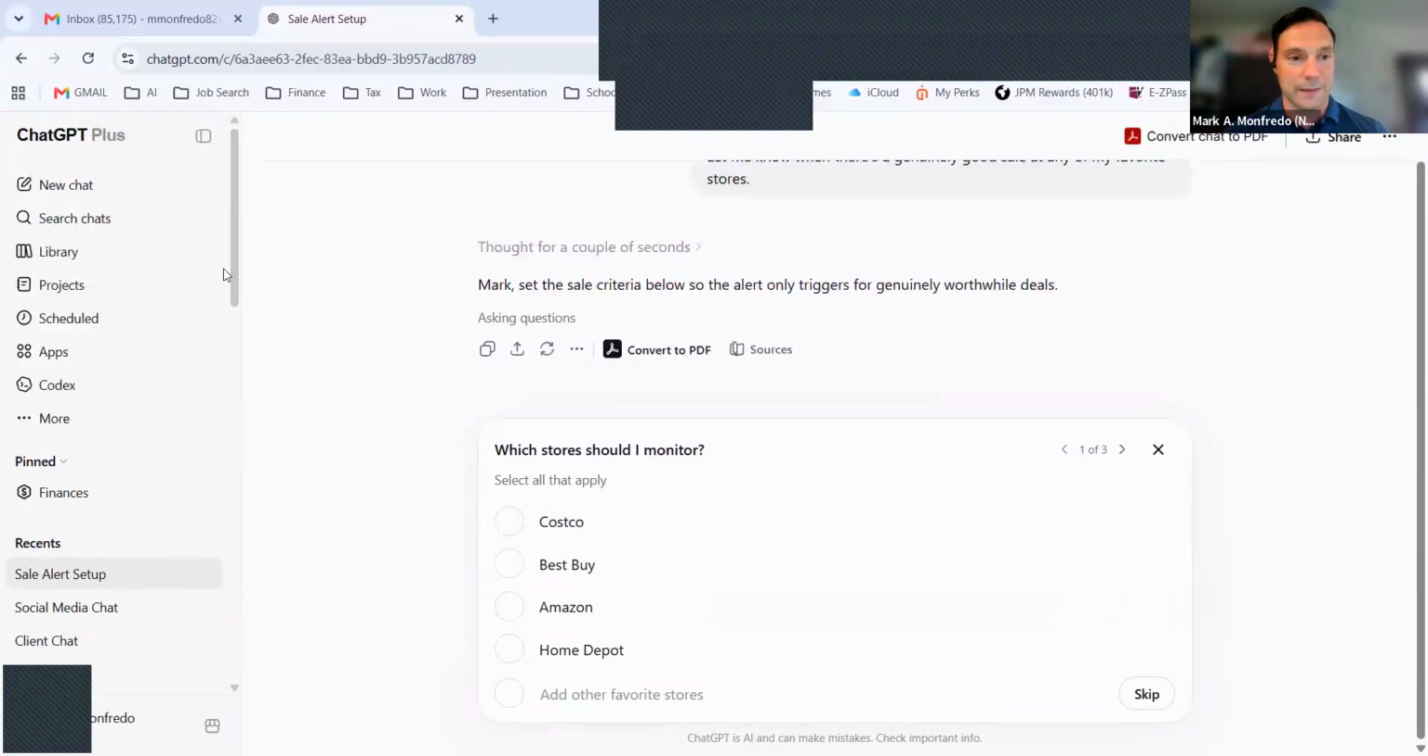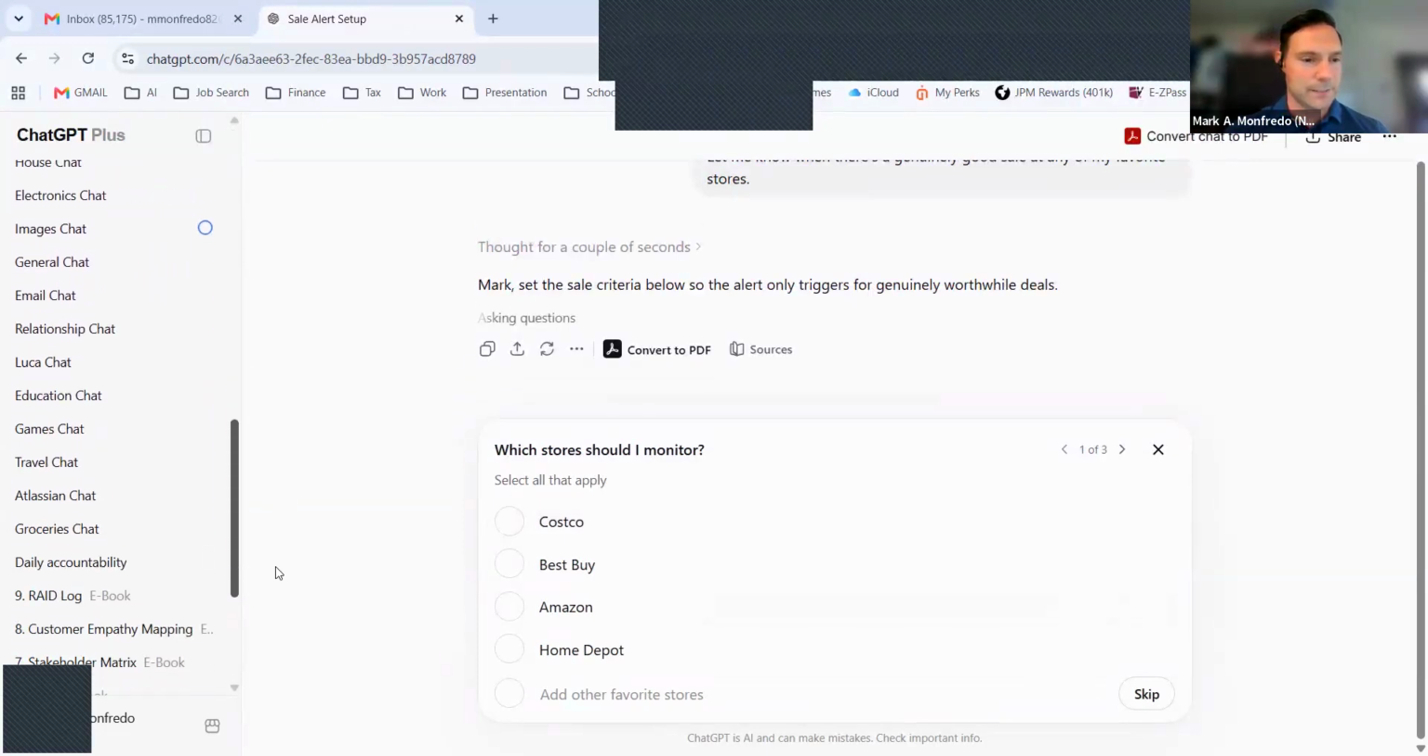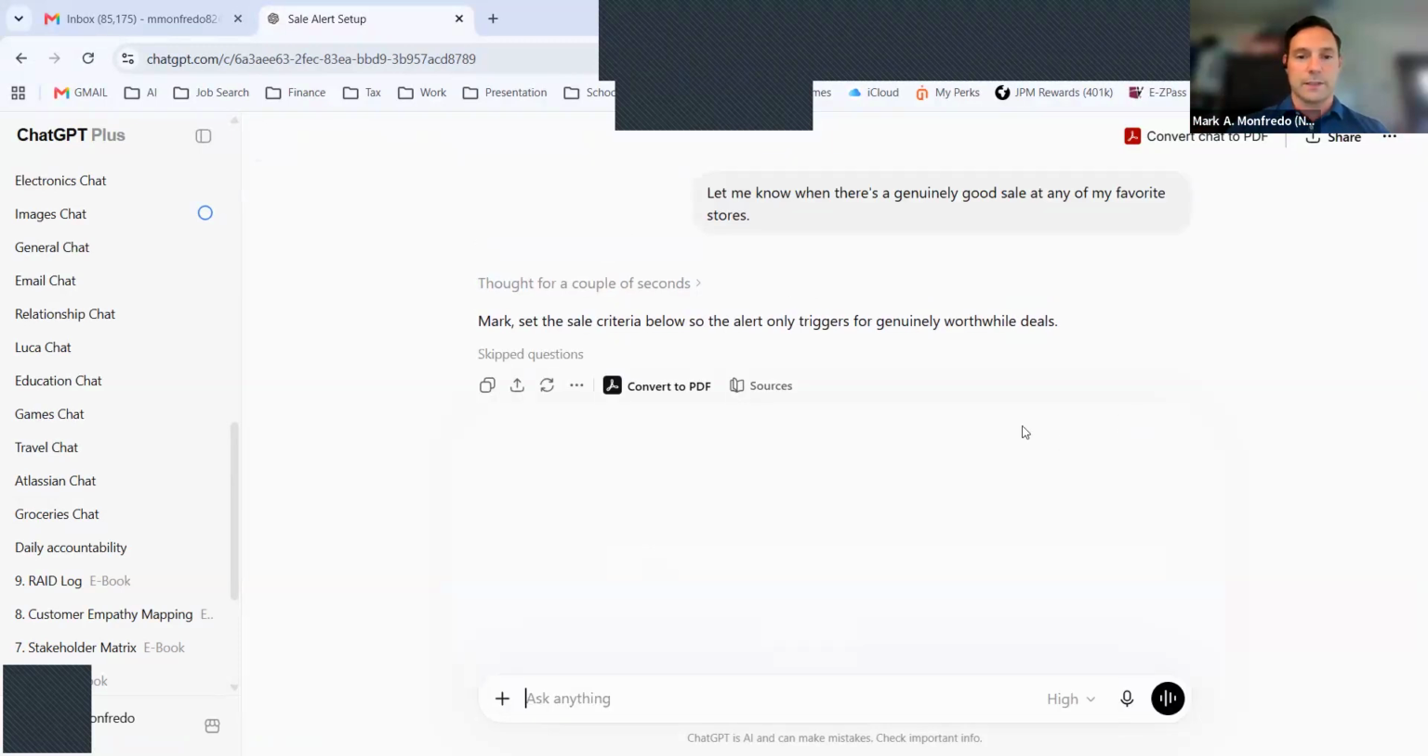If I were to scroll down on my left, you'll see I have a grocery chat. And let's see where it is. Yeah, right there. And so when I'm asking it about sales, it knows, do you want me to monitor places like Costco? So the more you use this stuff, the better context, the better it gets to know you. So you can do all kinds of sales or add some favorite stores here. But let's click out of that.